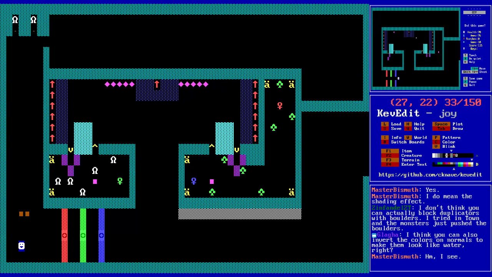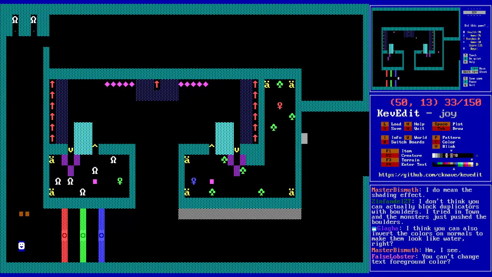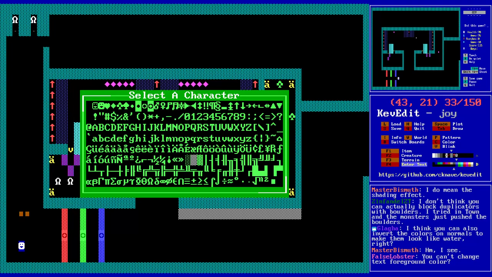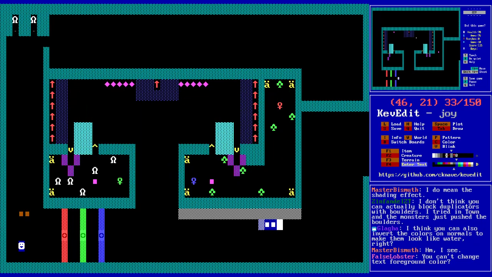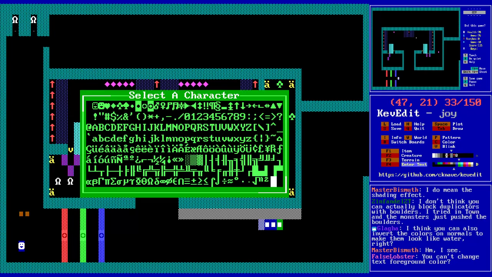You could also do it with objects, but if we look in the top right corner, we are at 33 of 150 objects on this board, so we probably don't actually have enough room to line the bottoms of every wall. You can't change the foreground color of text. Text is sort of hard-coded. It's always going to be a white foreground color, and then one of 7 background colors, depending on whether it's blue text, green text.